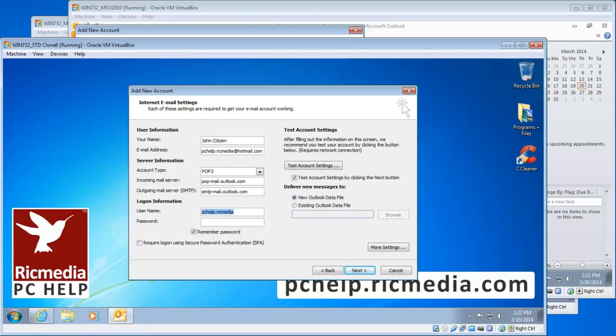Now for the username, for some reason it doesn't complete it fully. We need to complete that, so put your full email address in there. So we put the @ symbol and then hotmail.com if yours is a Hotmail, and then we pop in your password. Leave the remember password checkbox checked, but whatever you do, don't select the secure password authentication checkbox.